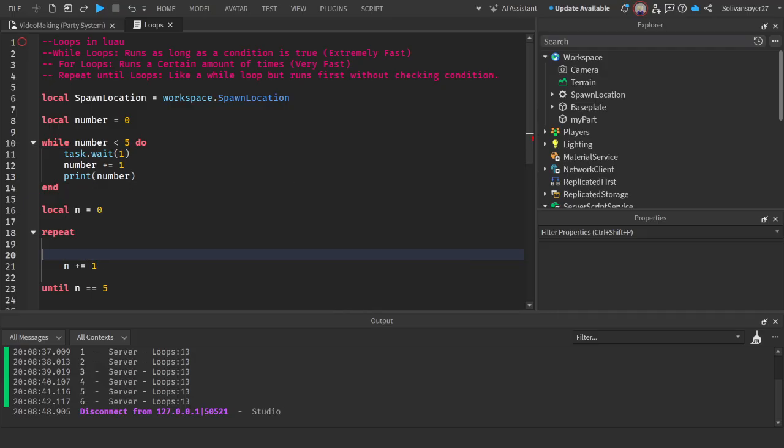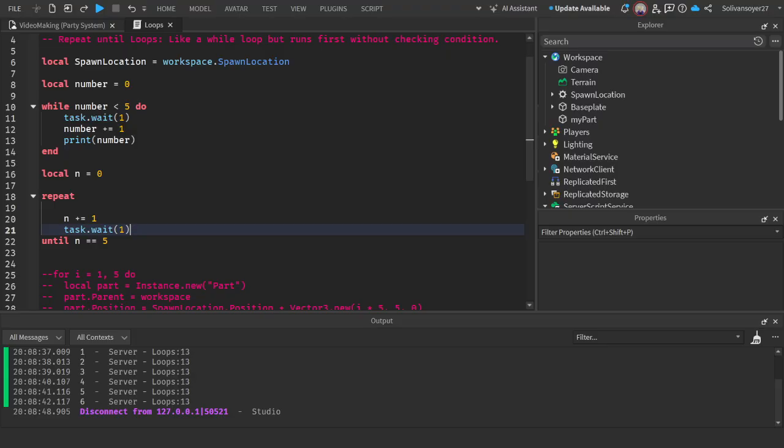And actually, it's not a good example. Let's do it like this. Test.wait 1 second. And this is going to repeat this, n plus 1, and wait a second until n is equal to 5. The only real difference between this and a while loop is that a while loop will check the condition first, while a repeat loop will run and then check the condition.